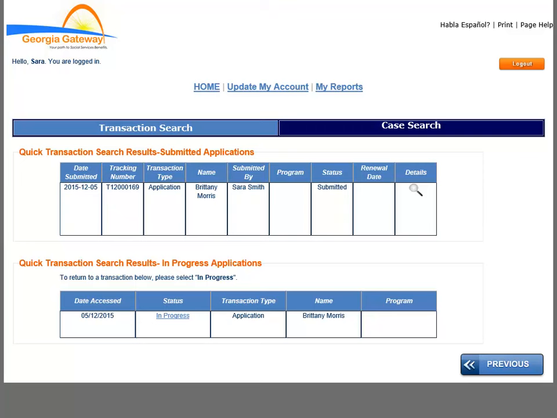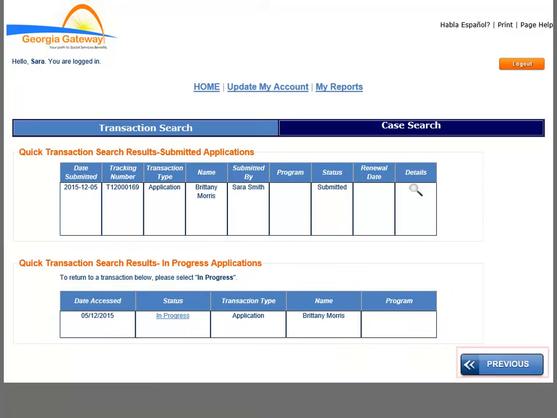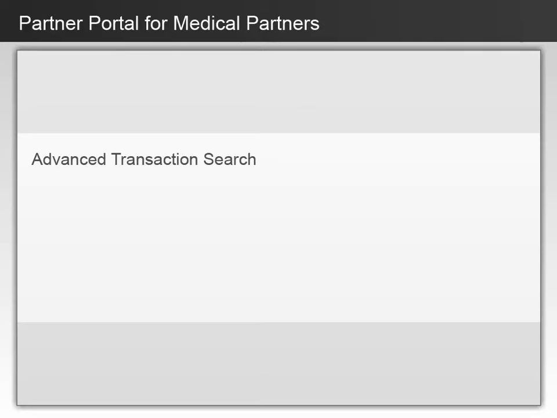Under the Search tab, results display that are similar to that searched on the transaction number. If an application that was submitted is in process of registration or intake, it will be indicated here under the In Progress section. Don't forget that the previous button takes you back to the Transaction Search page.